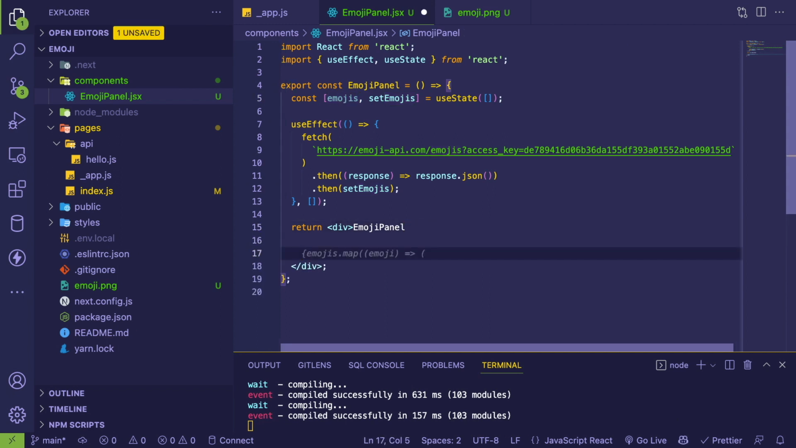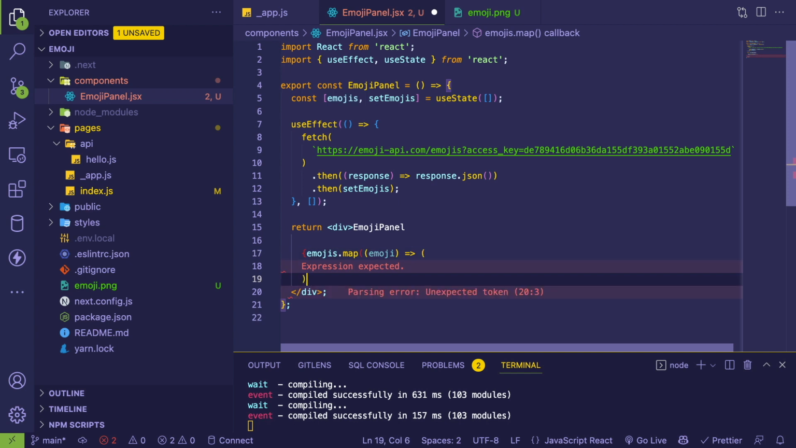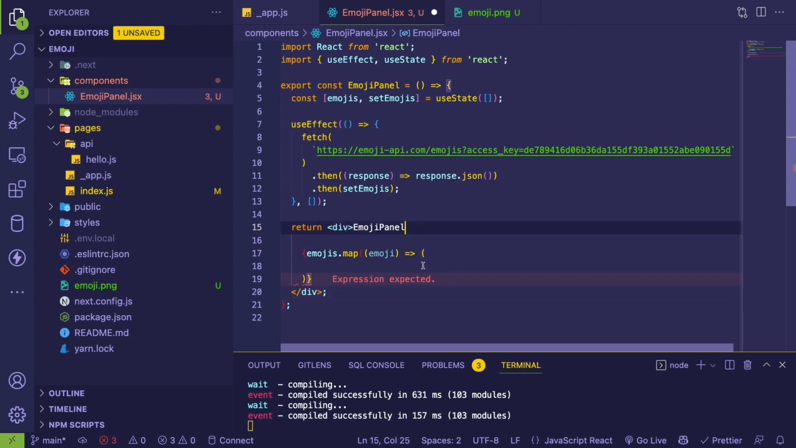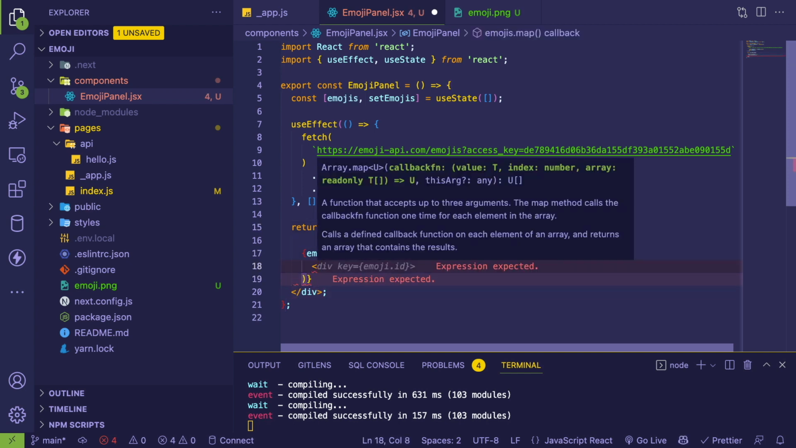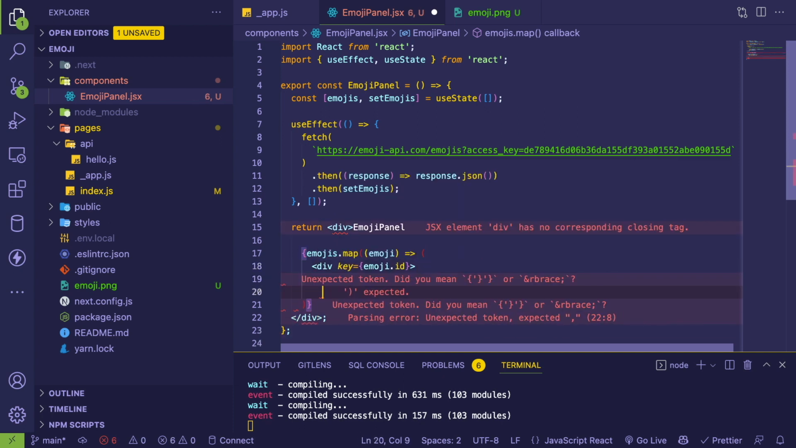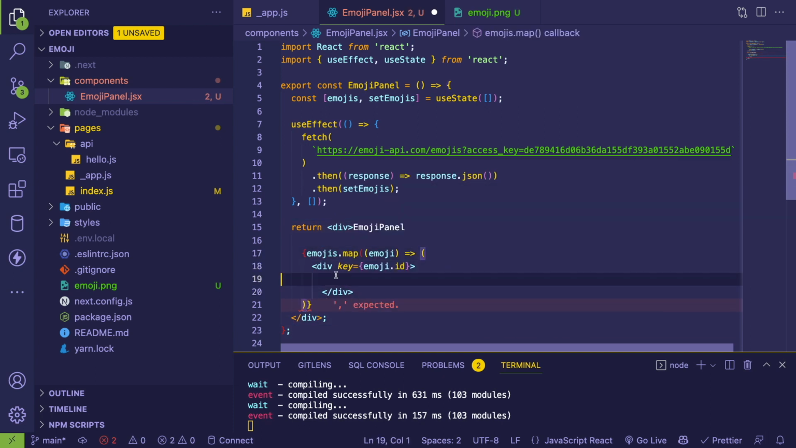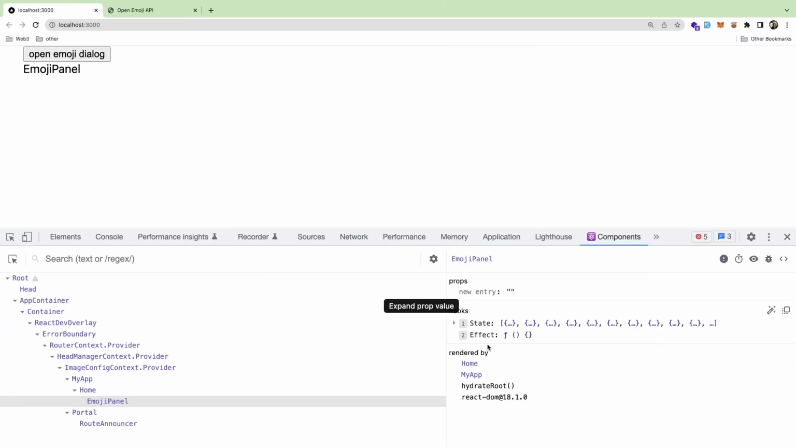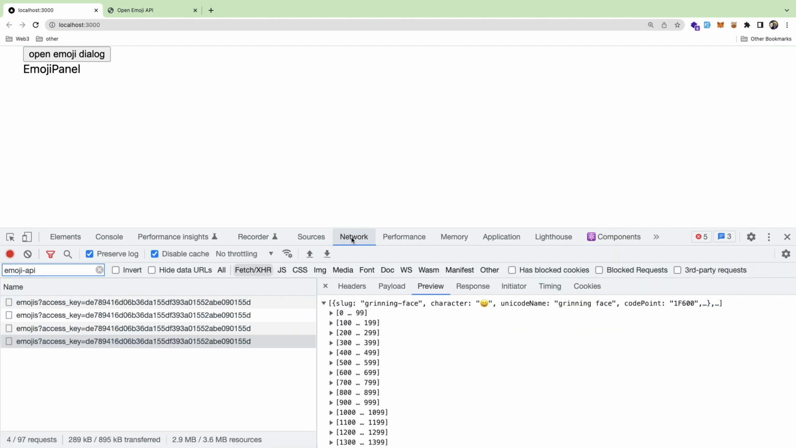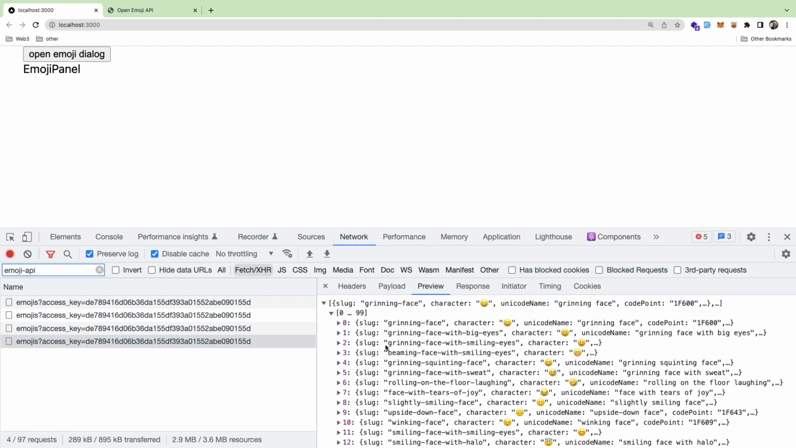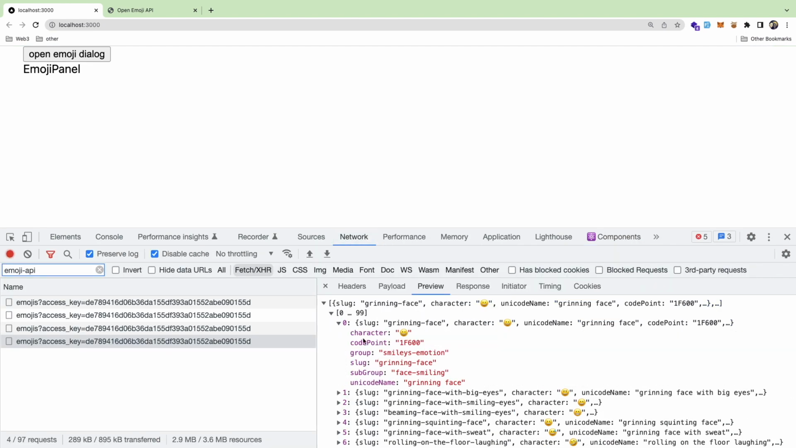The way to do that is you do a map function. I'm going to let Copilot do a lot of the work for me, but we basically want to make an emoji and just display it. So I'm going to say emoji dot character, I believe it's called. Let's go back over here and look at the network tab. It's always good to inspect what's coming back from your backend and to know what's going on. So we have a character, which is the actual emoji, and then we have a Unicode name.